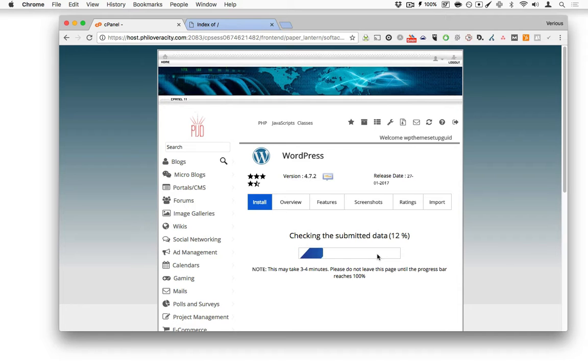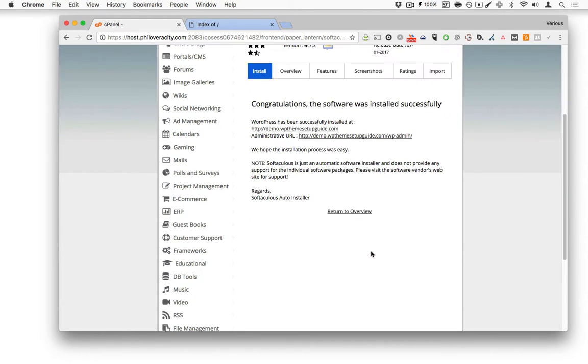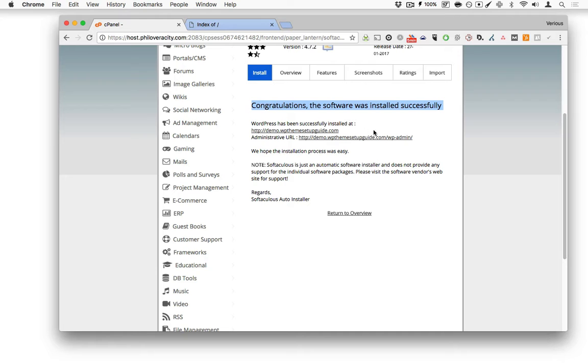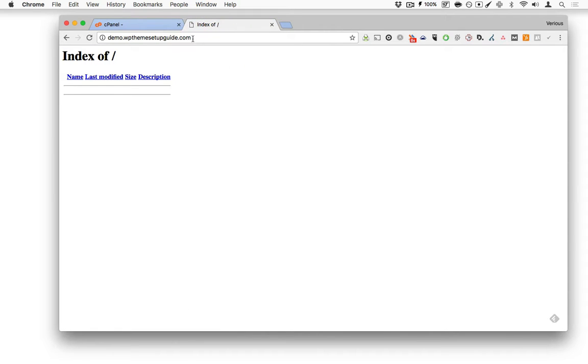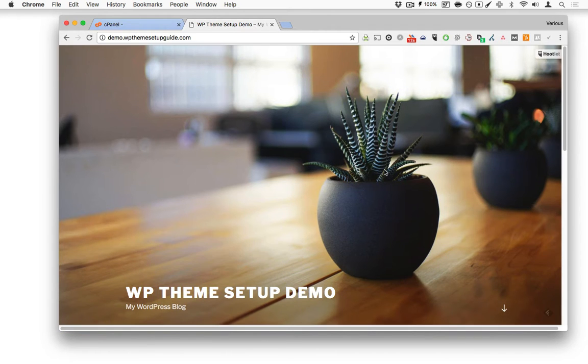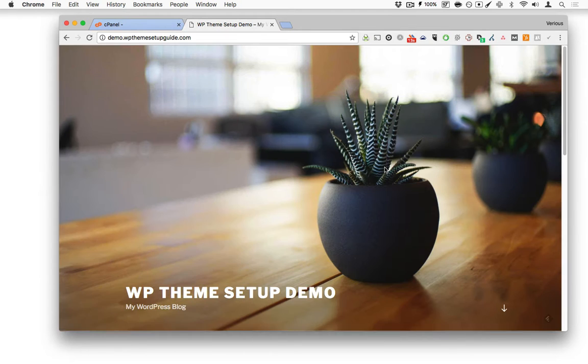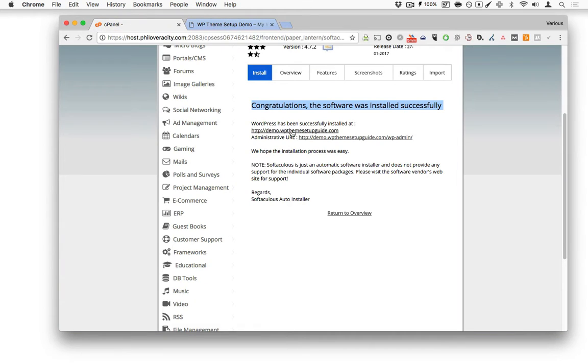And it's going through the process, checking all the data, just trying to say, hey, is everything good? And now it gives me congratulations, the software is installed successfully. And if I go to this demo.wpthemesetupguide.com page and I refresh it, boom, there we have a complete installation of WordPress with a 2017 theme on there. And they give me the URLs that I can use right here.